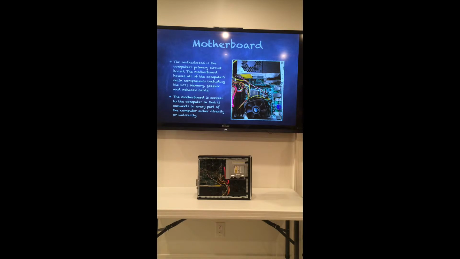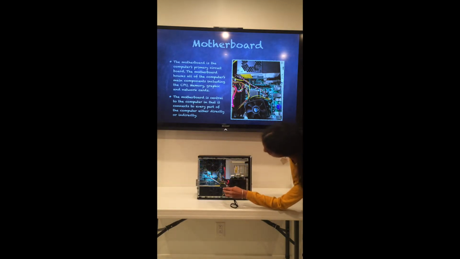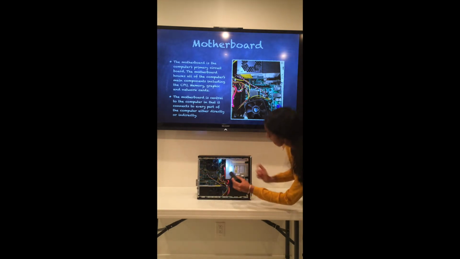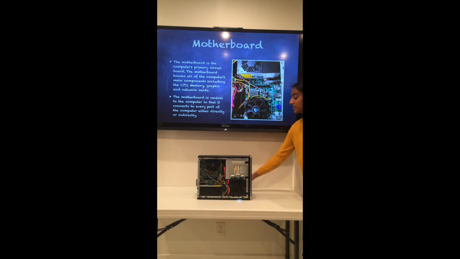Next, we come to the motherboard. The motherboard is this whole green board, seen right here. The motherboard is the main area of the computer that houses every component of the computer. The motherboard, either indirectly or directly, connects to every single component of the computer. It is the central item on the computer.